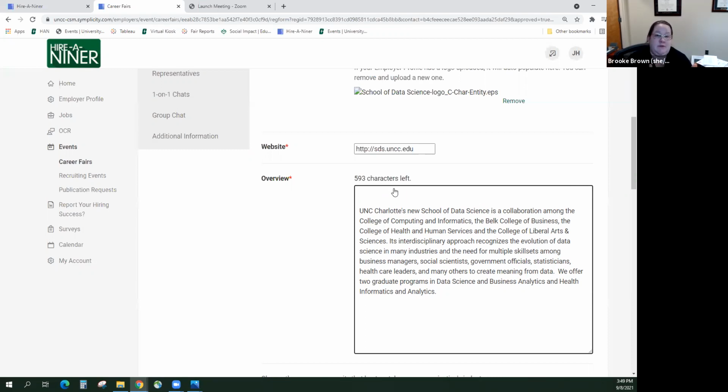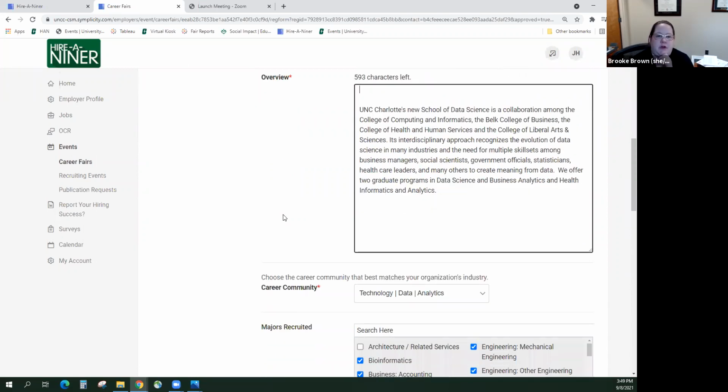And if you're doing group chat, I also think it's a good idea to indicate that here. So, maybe something like, "We will be available in group chat throughout the event. Here's our link." Now, students can still click on your group chat button and view that information, but this overview section is a little more visible to them than the group chat button. So that can be a nice thing to add here as well, at the top of the overview.